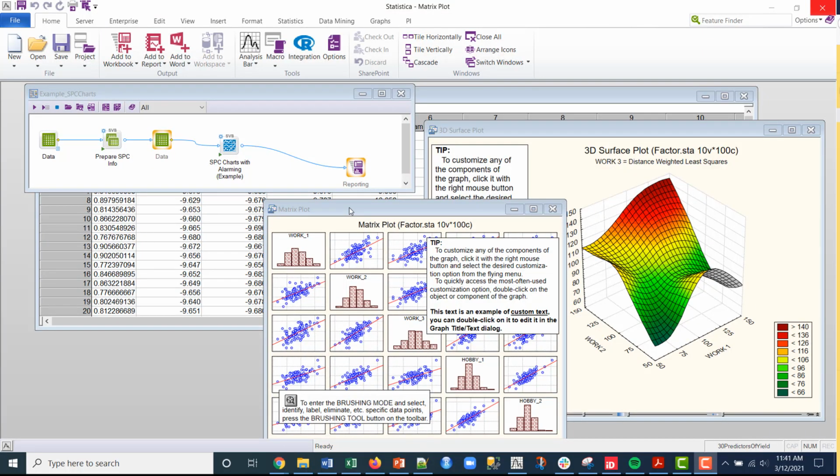Hello, this is Scott. Today I want to talk about data cleansing in the data health check node that's available in TIBCO Statistica Workbench. So let's get some messy data.